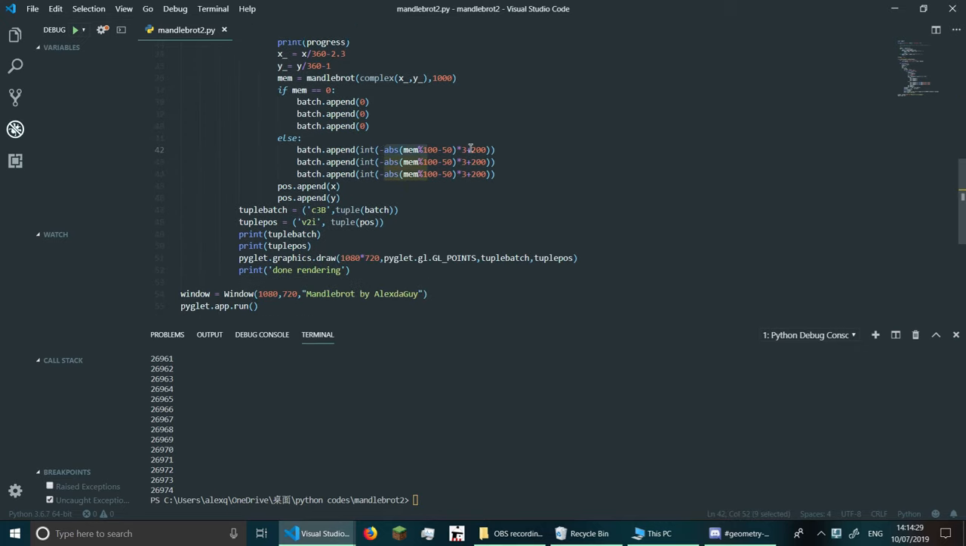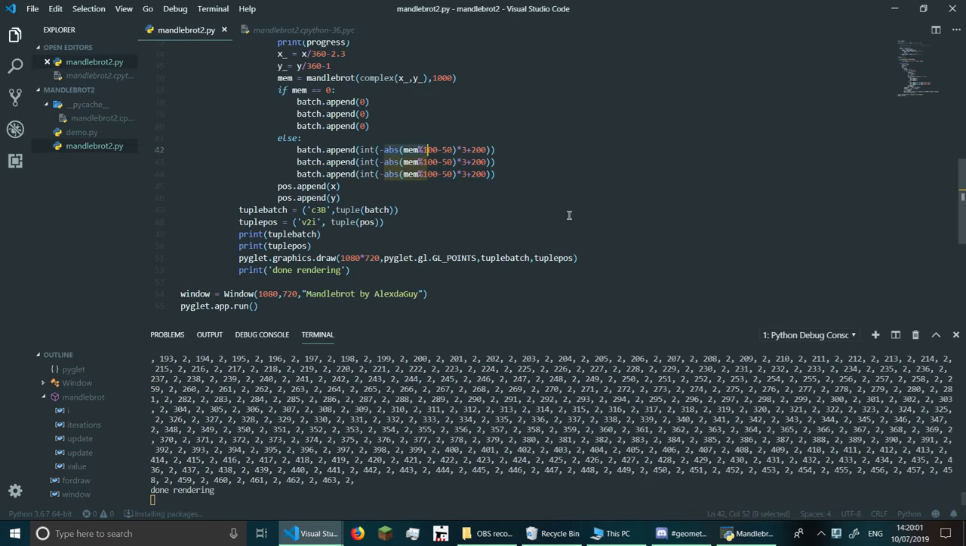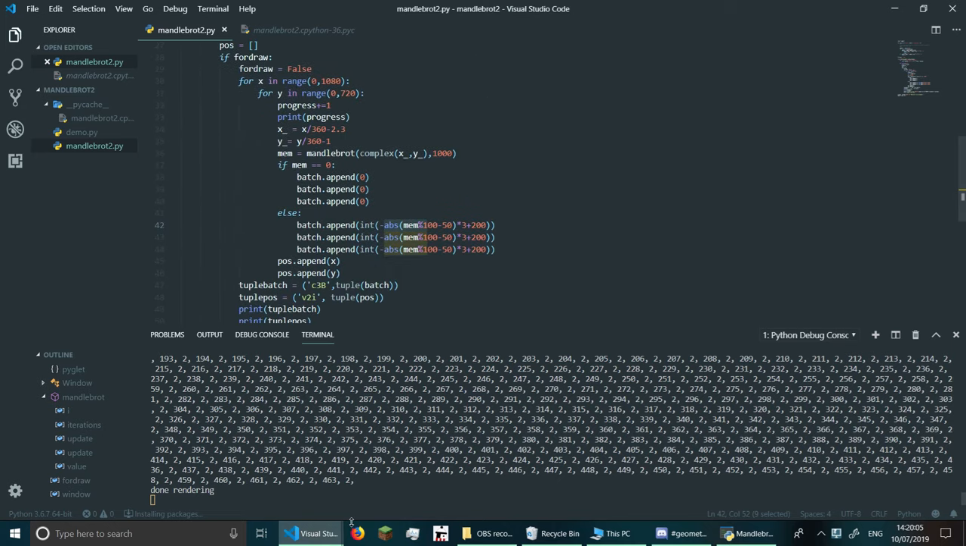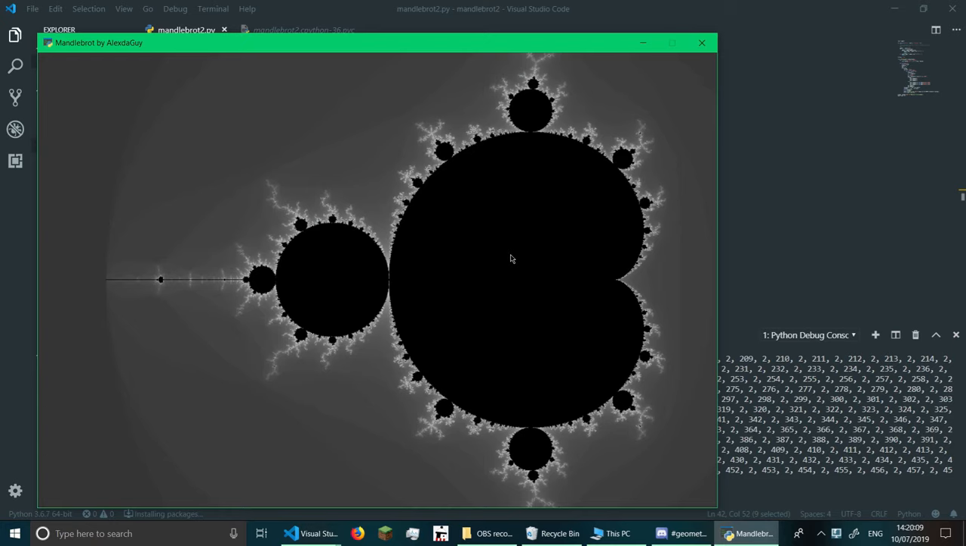Oh wow, that took a while, but it was pretty quick. I think it was quicker than the original. But let's have a look. Moment of truth. Yes. All right, the Mandelbrot has been rendered, and the Mandelbrot set is completed again.